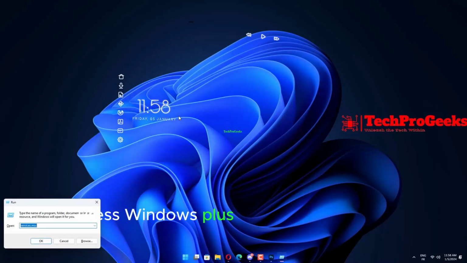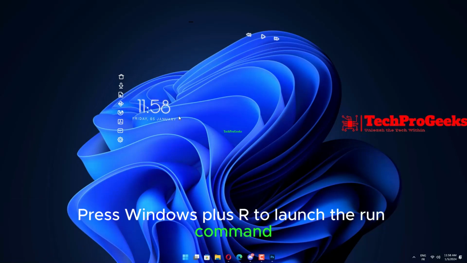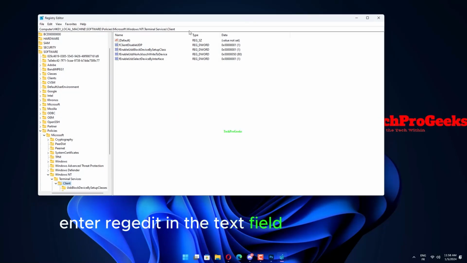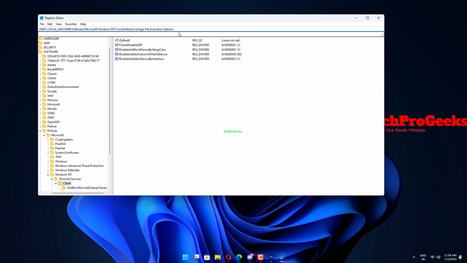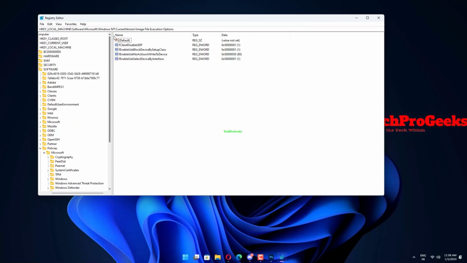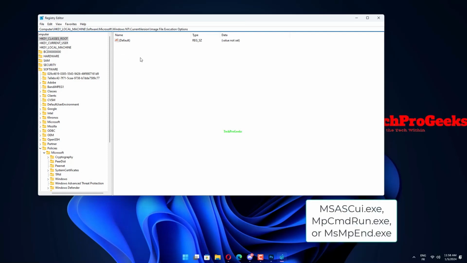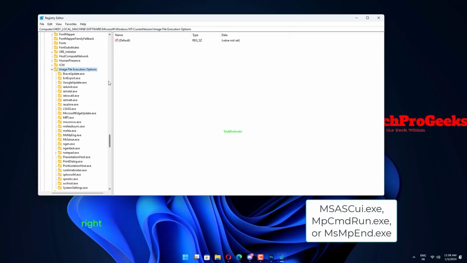Press Windows + R to launch the Run command. Enter regedit in the text field and click on OK to launch the Registry Editor. Paste the following path in the address bar at the top and hit Enter. If you find any of the three entries, right-click on these files and select Delete. In case the entries are not present, head to the next fix.